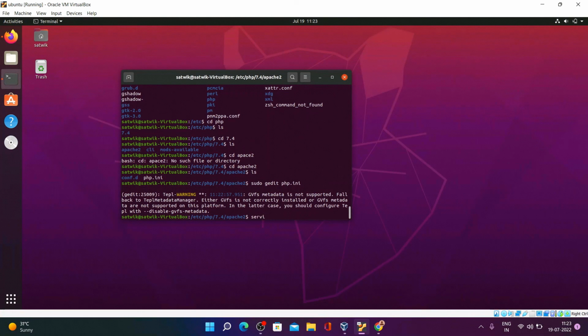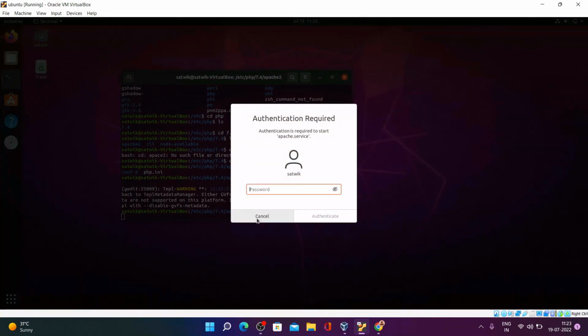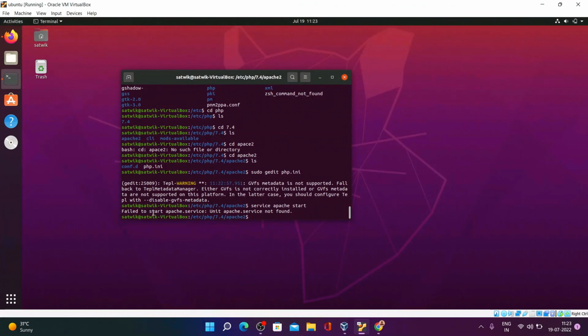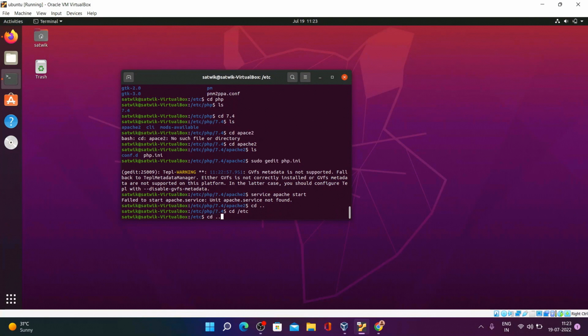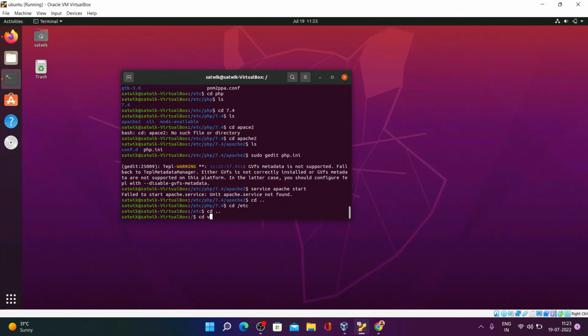Now we need to start the Apache 2 server. For that type service apache start. You need to enter your root password. Okay, I have typed wrong. Let me just go back and type again. Type sudo service apache2 start.